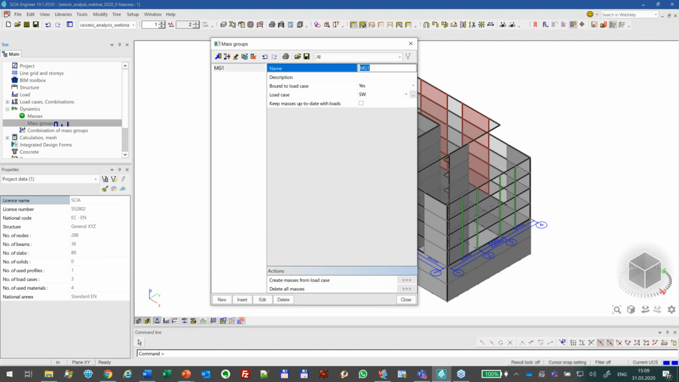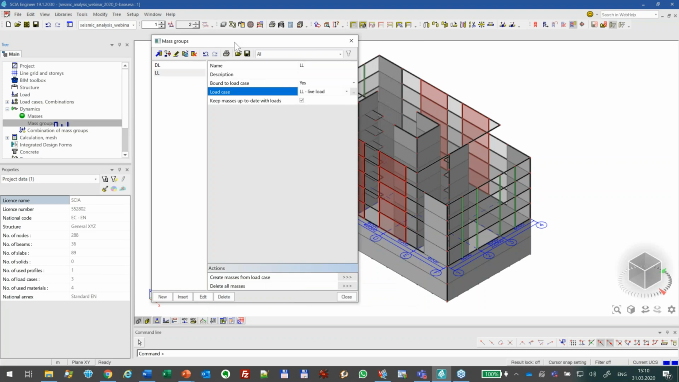I'm going to skip the self-weight because that one is actually taken into account automatically by the program in the modal analysis. But I'm going to create a mass group for the dead load, for the masses corresponding to the dead load, which I link to the corresponding load case and configure to have an automatic update. And I do the same for the live loads, here linking to the live load case. And again, here, I check the option to have an automatic update of the masses.